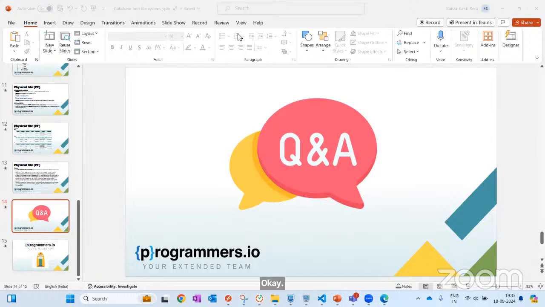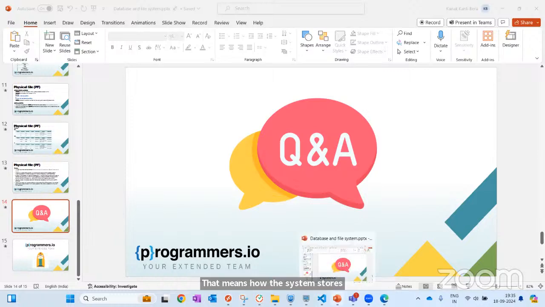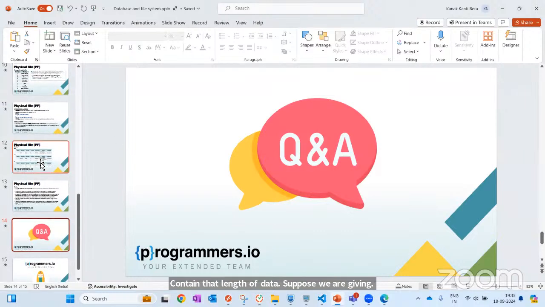What is the difference between S zone decimal, P fraction decimal, and S zone decimal, P? So S zone decimal and P zone decimal mean how the system stores the data. Packed means it will not contain that length of data. Suppose we are giving 5.2 in S2.